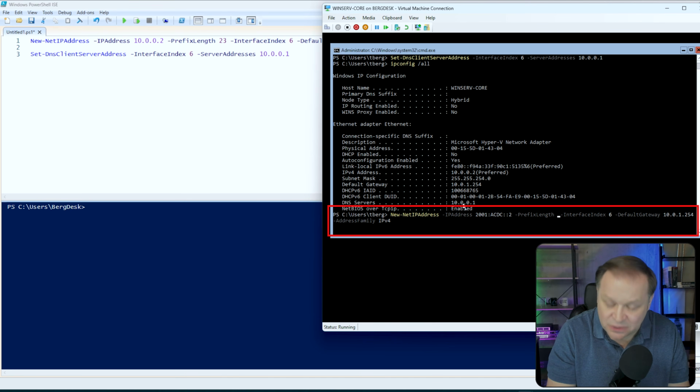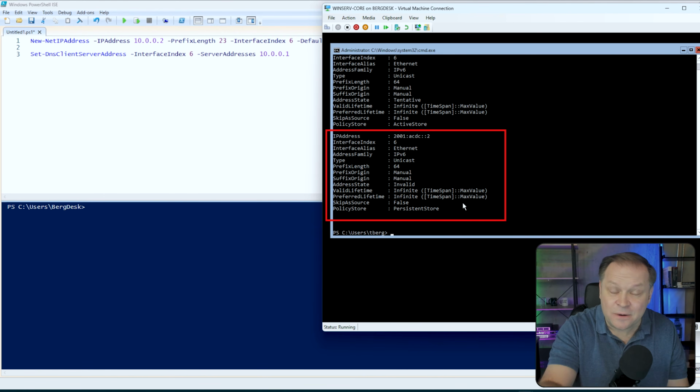I'm going to move my cursor over here. I'm going to change my prefix length from a 23 to a 64. It's going to be the same index, but my default gateway is now an IPv6 address, 2001:ACDC::254. And this address family is now going to be IPv6. There we go. I'm going to hit enter, and now it has taken that command, but I just reused it.